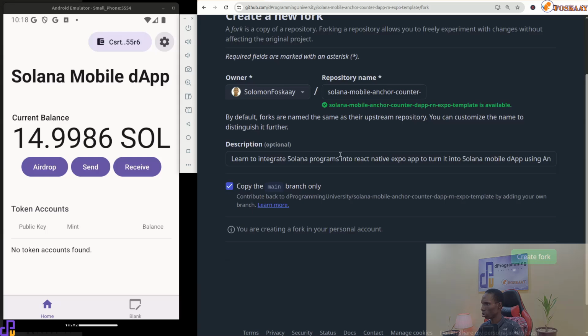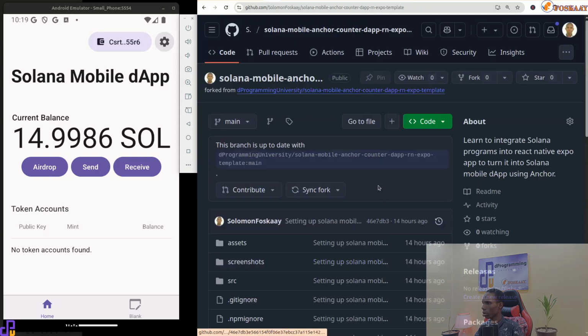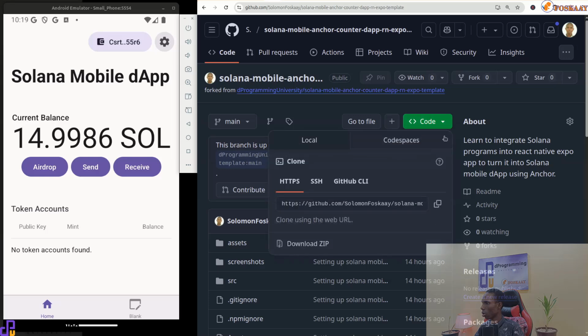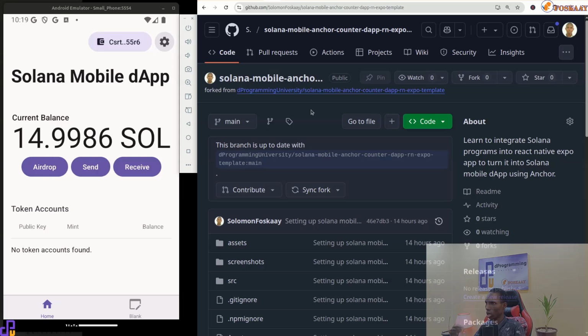Yeah, so I was expecting it to fill here. Then create a fork. So now I want to clone this. So that is where we now move on to build our program, so that we can have something like this first.